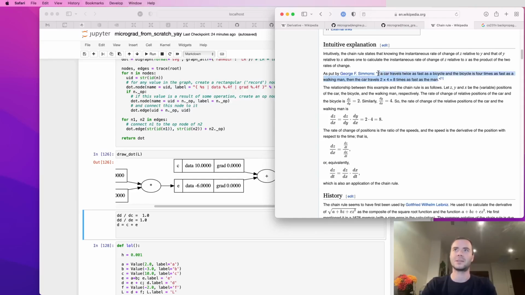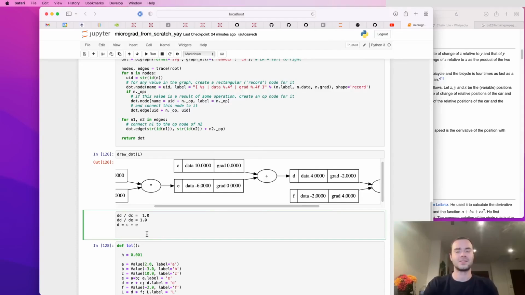This makes it very clear that the correct thing to do is to multiply. Car is twice as fast as bicycle, and bicycle is 4 times as fast as man, so the car will be 8 times as fast as the man. And so we can take these intermediate rates of change, if you will, and multiply them together. That justifies the chain rule intuitively. So have a look at chain rule, but here really what it means for us is there's a very simple recipe for deriving what we want, which is dL by dC.